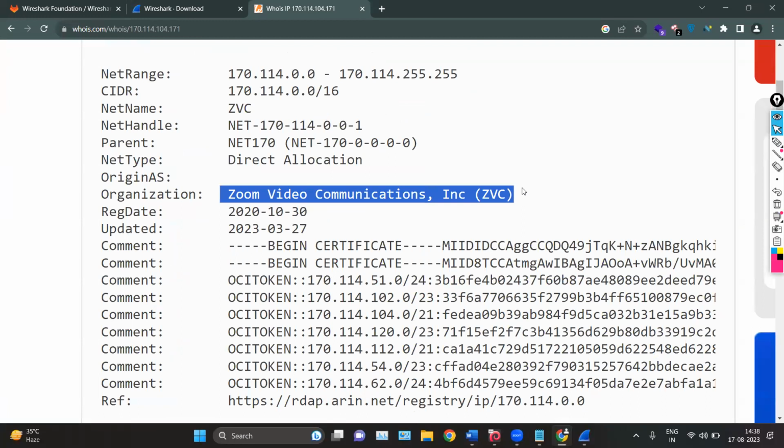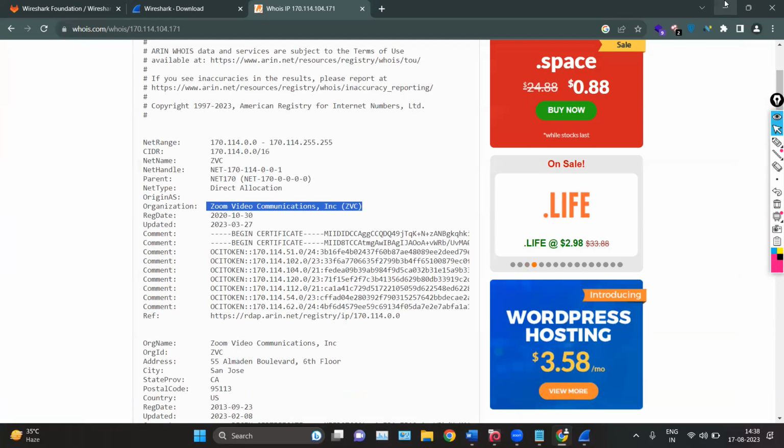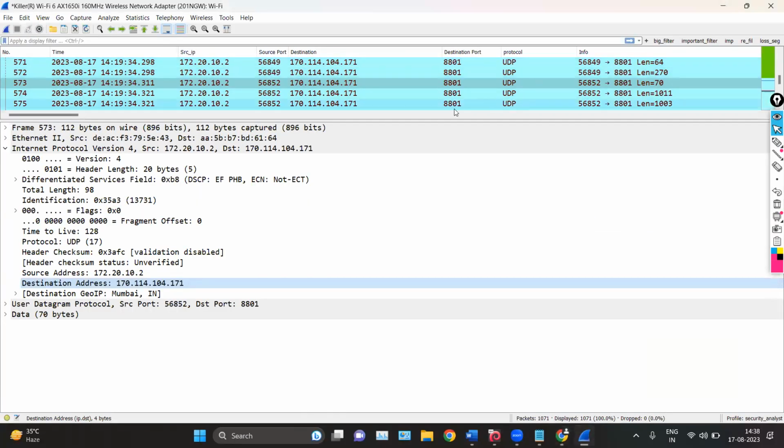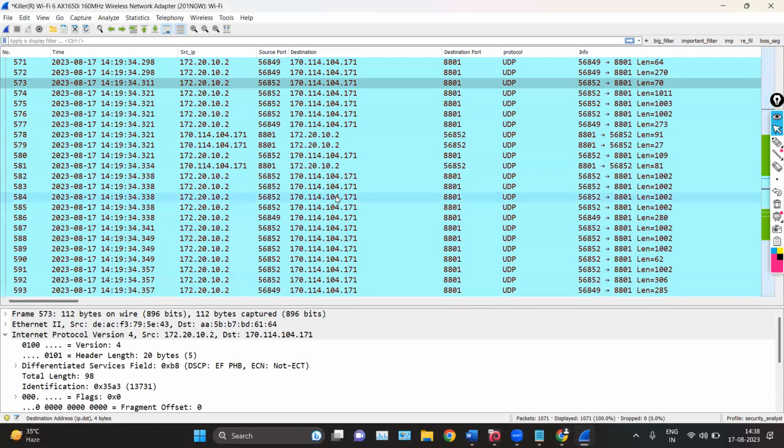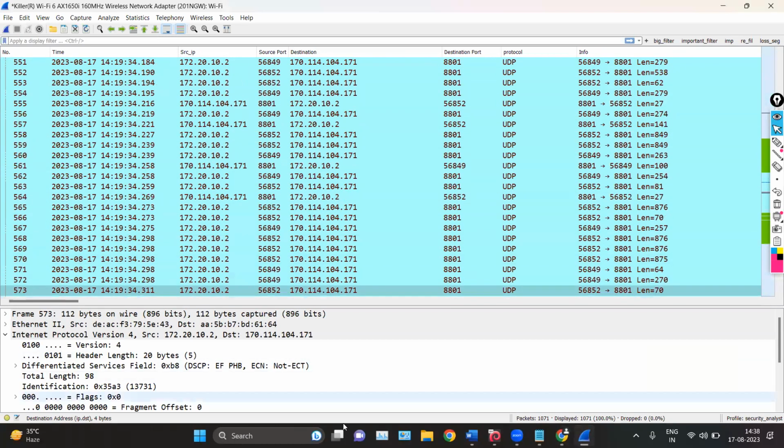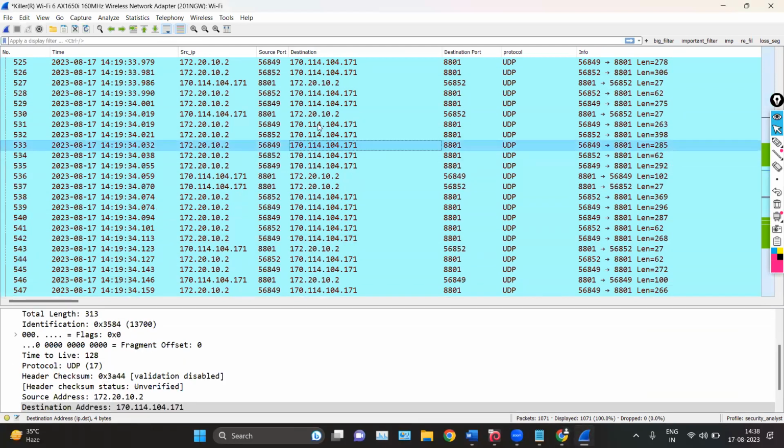So you can also check the IP address. Like this is Zoom IP because we are streaming on Zoom only. We are streaming on the Zoom meeting. That is why we have all these Zoom packets. And as you know, for streaming purposes we use the UDP protocol, right? So we have these UDP IPs. So this Zoom IP 172.170, this one.